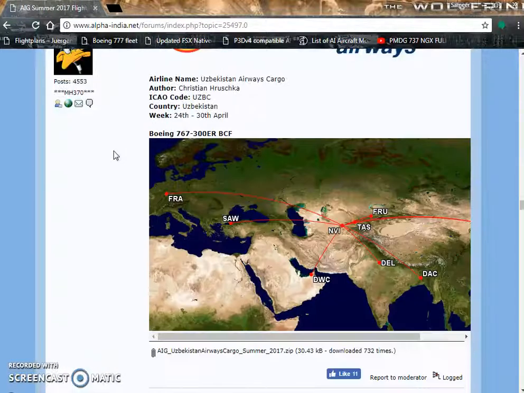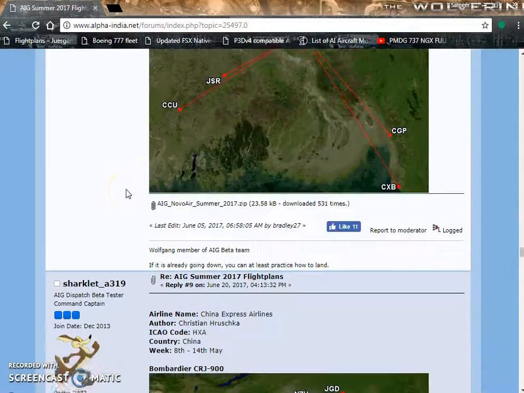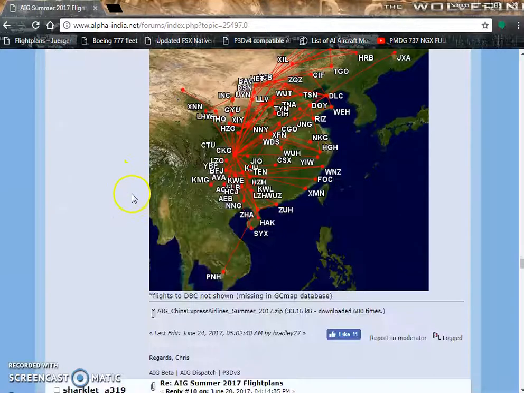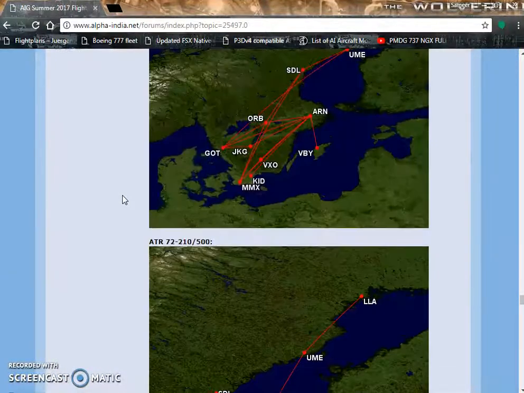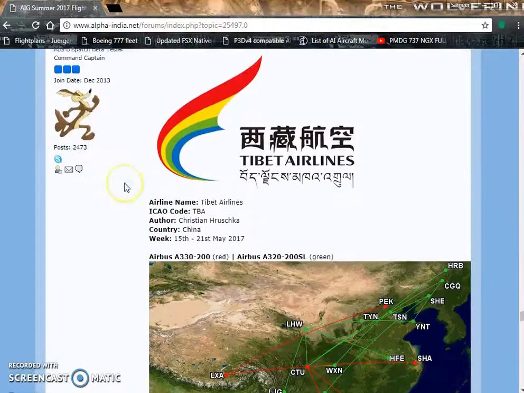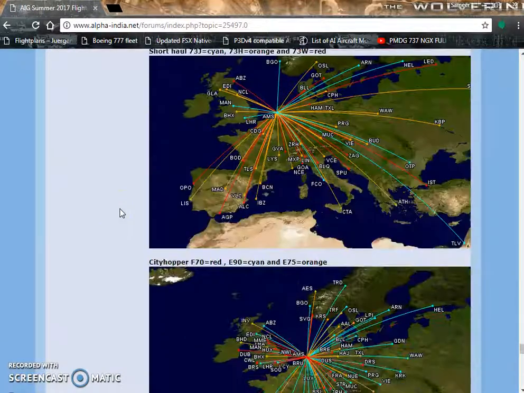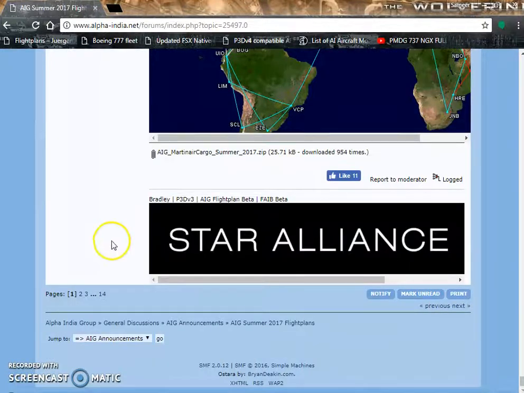Now, for an example, this is the list of flight plans that have been created by Sharklet A319. He's another beta tester here at AIG. He is another flight planner. He's created a flight plan. Bradley is another guy who has done a lot of flight plans for us. Here it is, Bradley 27. Great guy to follow. So Martin Air is what he has created.